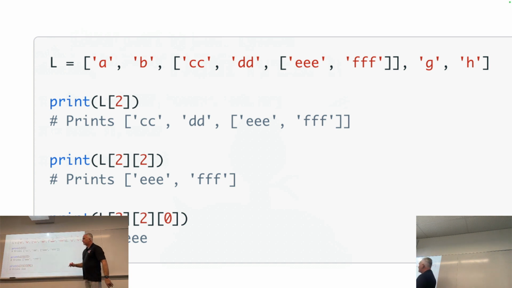I can also, if I want to, drill down to what I'm saying here is L level 2, or item 2, which is this list, and then inside that, item 2 of that list, which is this list. So it prints this. So if I want to drill down to just this, I could say L[2][2][0], and it allows me to drill straight down into that, which is really powerful.